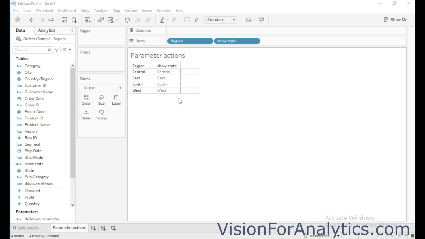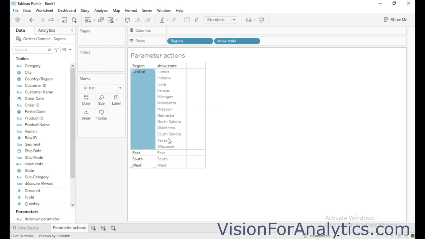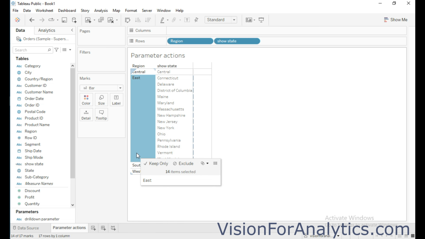Hello everyone. In this video you are going to learn about parameter actions in Tableau with a simple example of showing the values in state in the drill down when you select a particular region. Parameter actions are used when the user wants to change the parameter values dynamically in the visualization. You can use parameter actions with reference lines, calculations, filters and SQL queries. In this video I have used parameter actions for a calculated field.